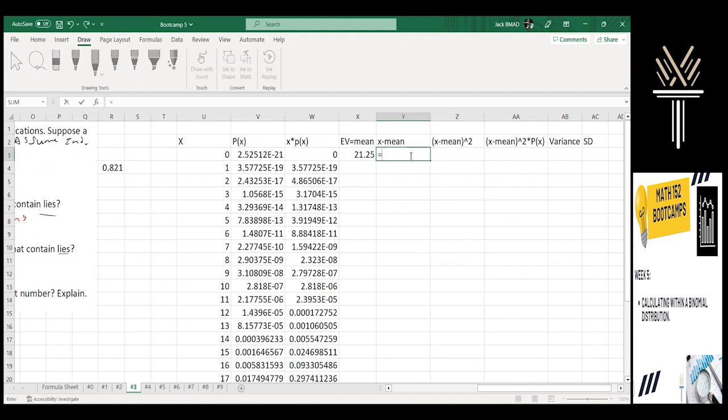So x minus the mean, this x value, the 0, minus my mean, I don't want that to change, so 21.25. Okay, there's my first calculation. And then we're going to square that calculation, so equals, click on the negative 21.25 squared. And then we're going to do that calculation times p of x. So equals this calculation times p of x, that one way over there. So that 451.56 number times the p of x number.